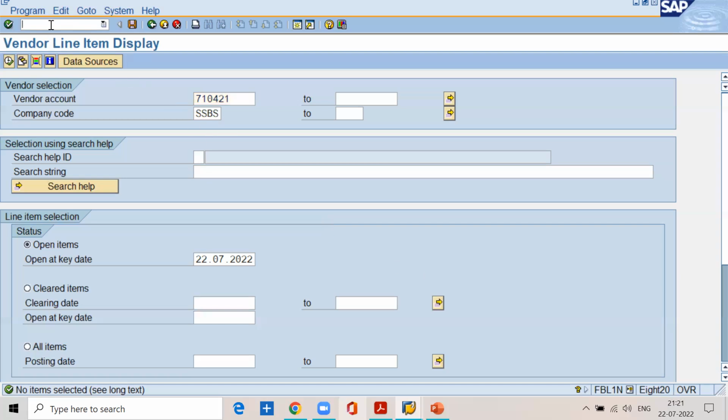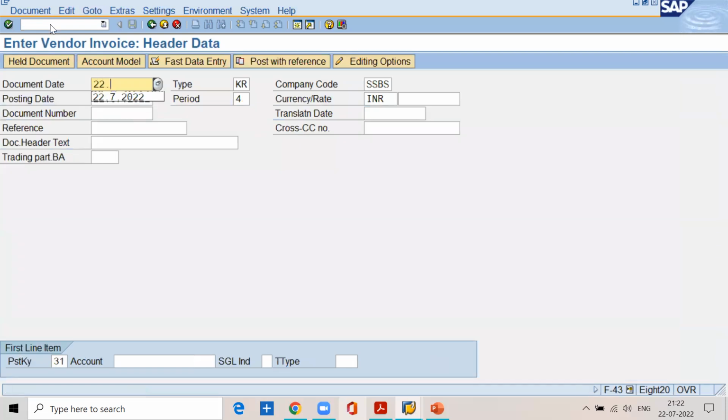Before that, let us discuss the blocking of invoices. I told you at the time of posting the invoices in F-43, we can enter the blocking reason.